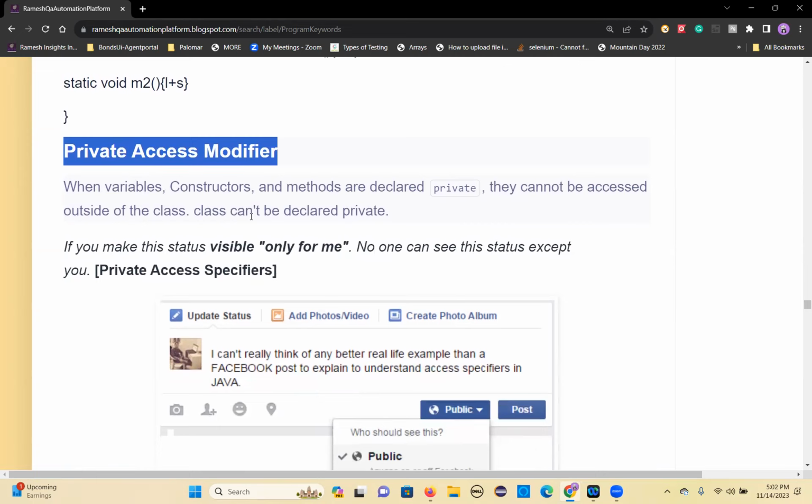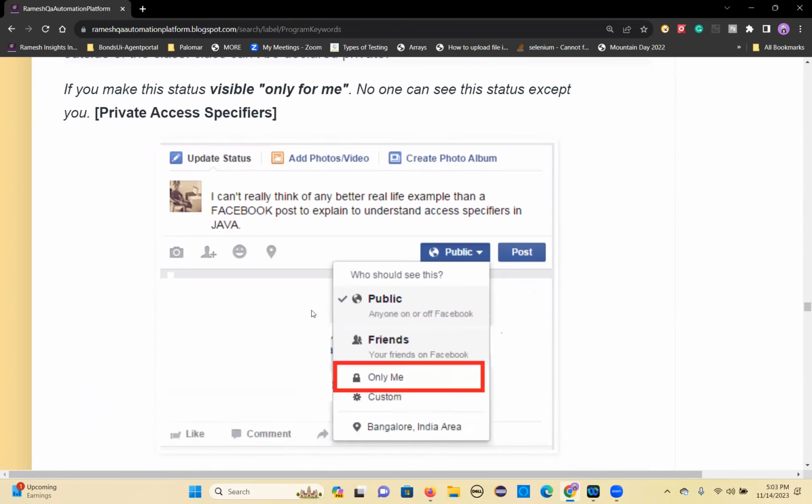Only three things, variables, constructors, and methods, you can declare as private, not a class. The private keyword is not applicable for a class. A class cannot be declared as private. If you make your status visible only for me, that means no one can see this status except you. Only me means it's private. Private means complete privacy. Nobody can see, only you can see. That is what private means.